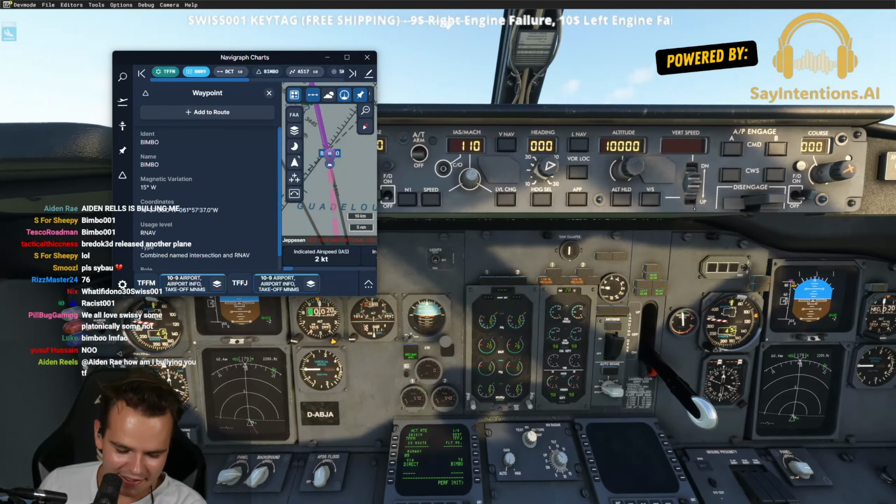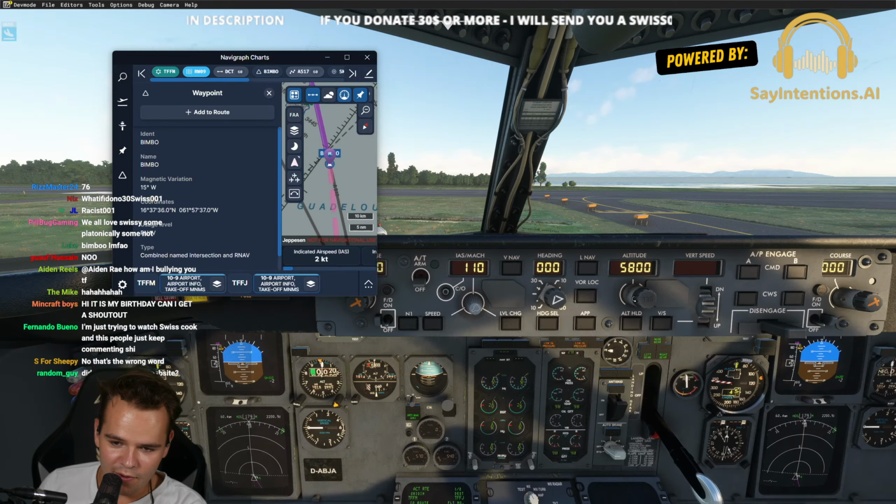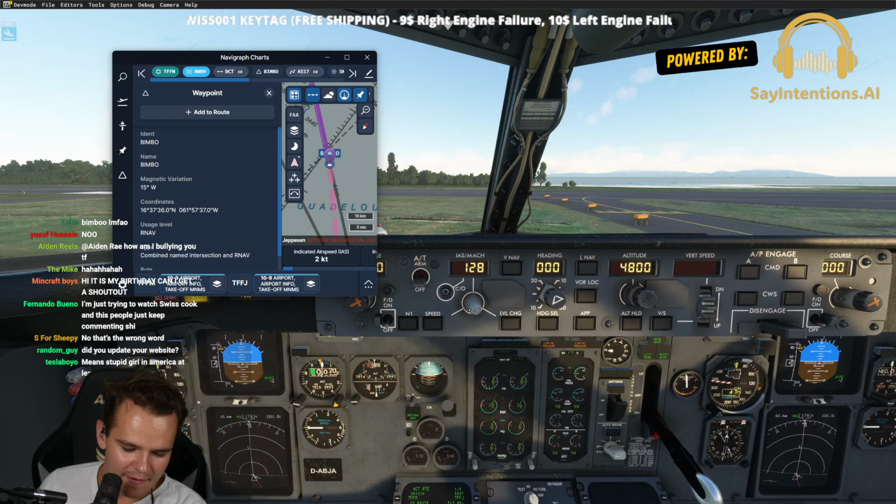4,000 feet right now. Okay, beautiful. 4,000 feet, and we're going to select a speed of 250 knots.